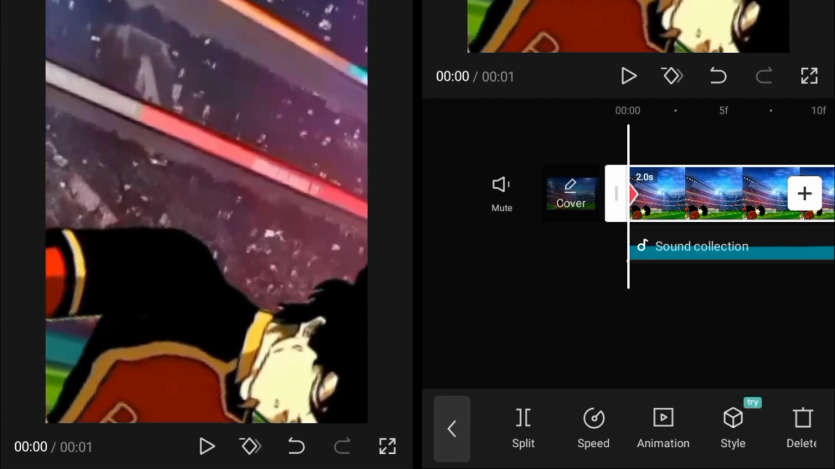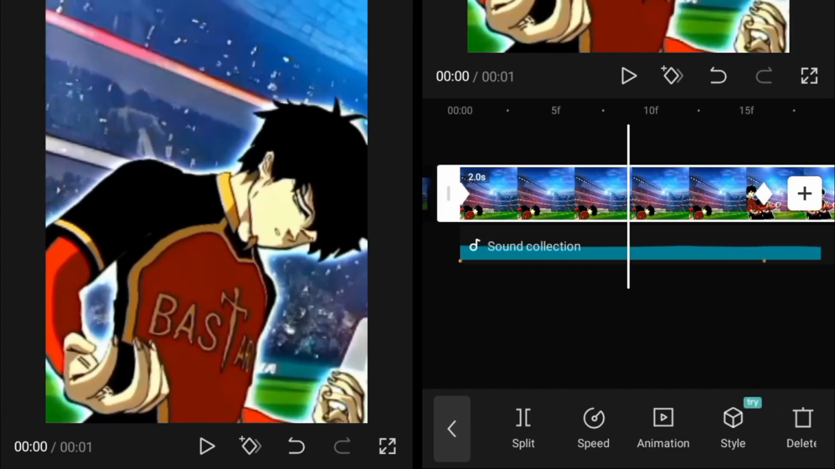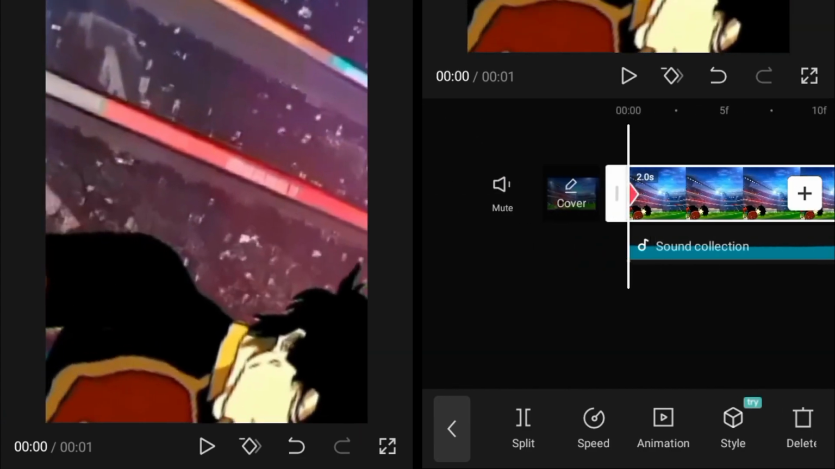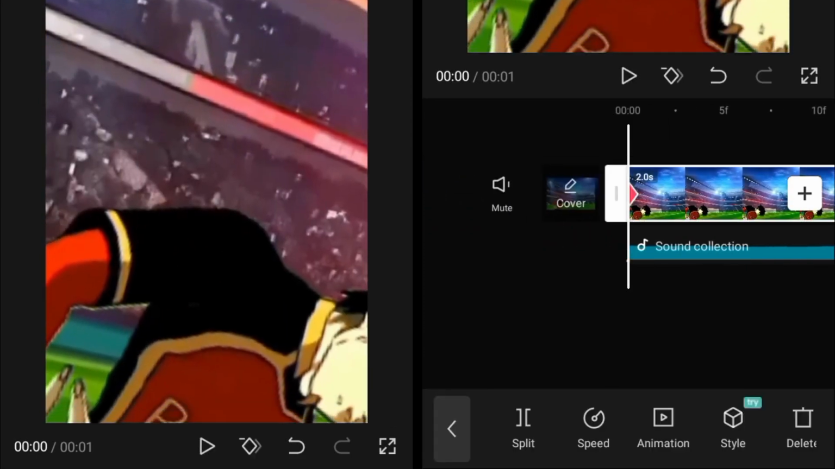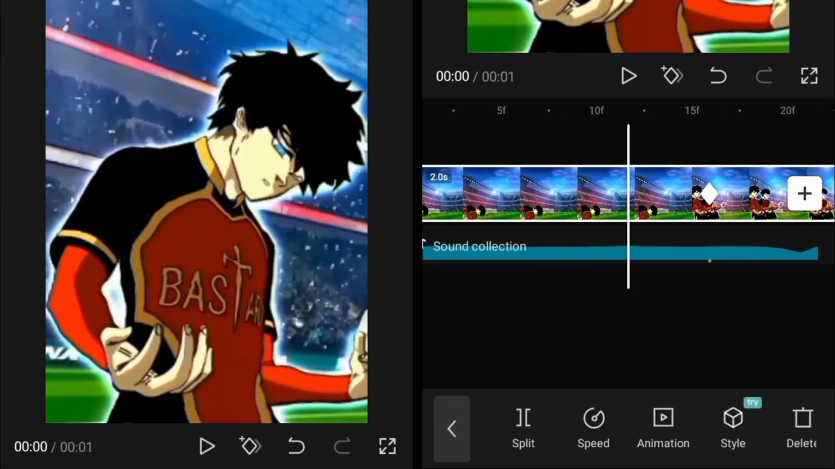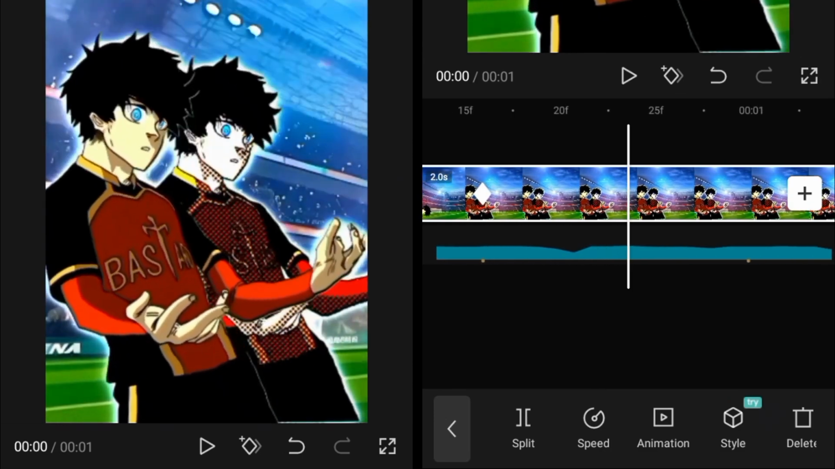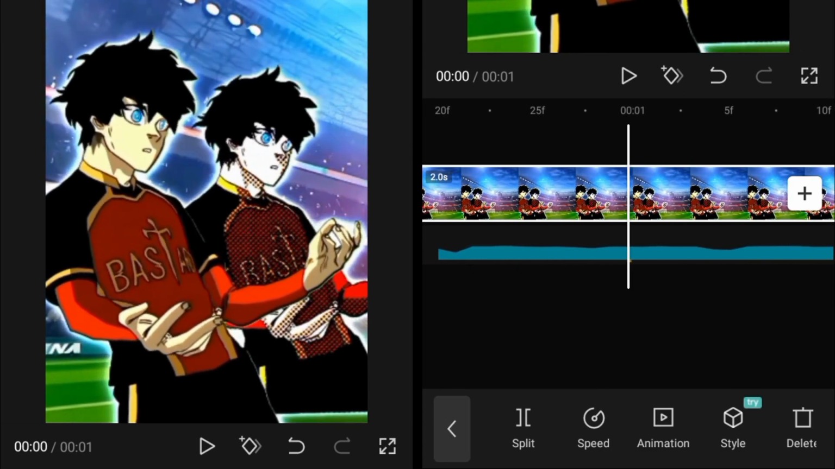So make sure you adjust it properly and check it out like this. But I don't think this is good, so I will just zoom in a little bit more. Then our clip will be ready. After that, make sure that the clip's movements are according to what you have imagined in your edit.